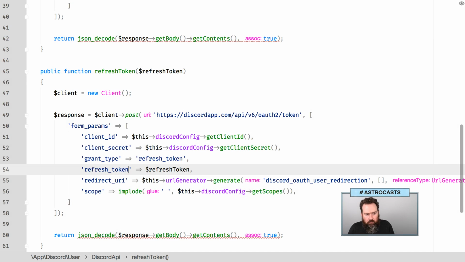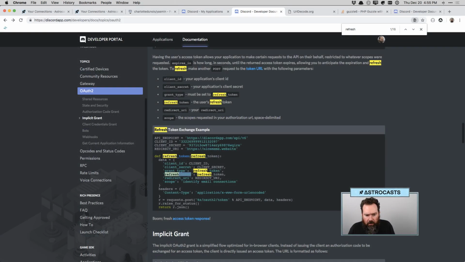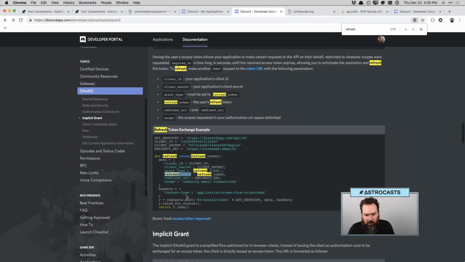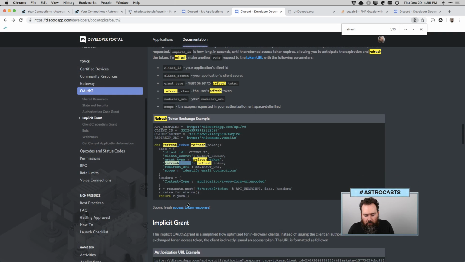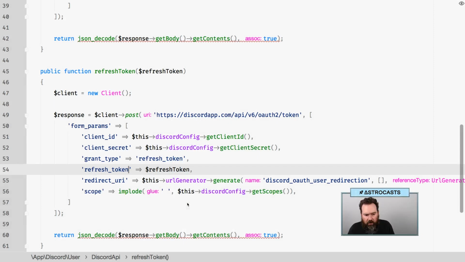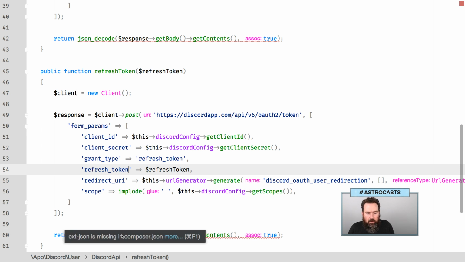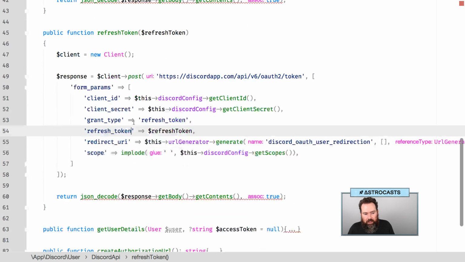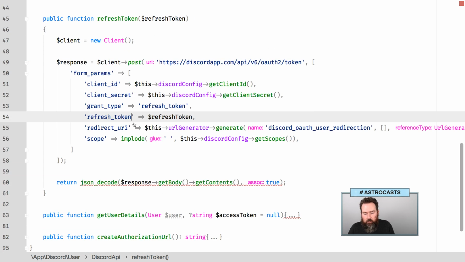Instead of code, we have refresh_token. Redirect URI is still the same, and then we pass it the same scope. So the same scope is going to be there, and then everything should be fine. So assuming this works as expected and everything is right, the value that we get back is going to be the same format that we had up here. So the code that handles that should be able to handle it just fine.